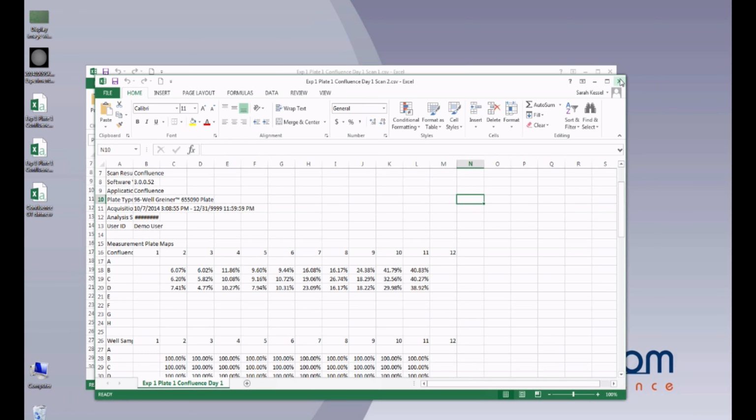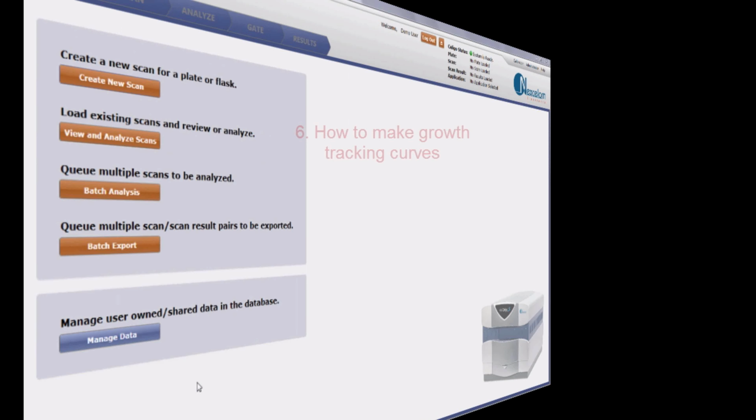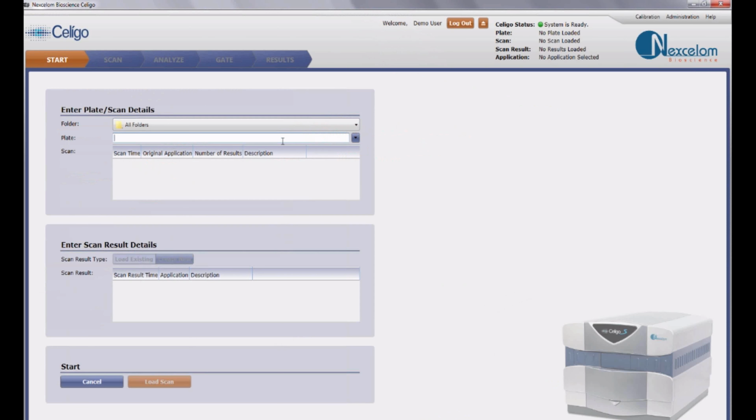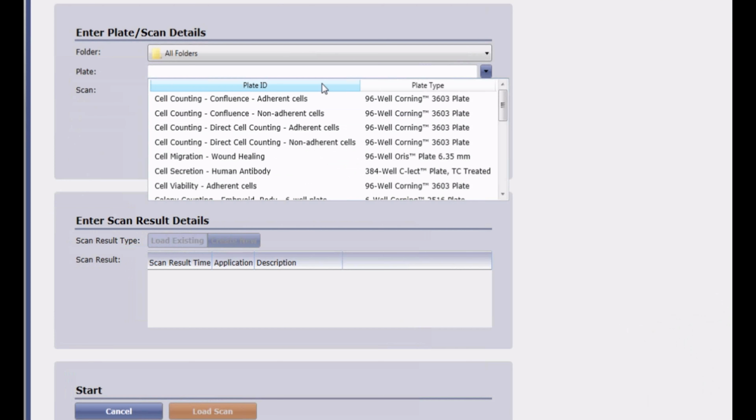Okay. So let's go back to the Celigo software, and I want to show you how to make growth curves. You'll need at least 3 scans to produce a growth curve, but if you have 4 or more, you can get a 4-parameter fit. So I'm going to use one of the demo scans that are provided on the instrument to showcase that.